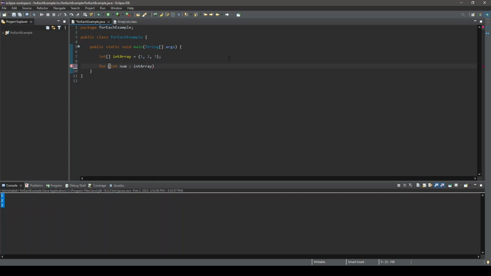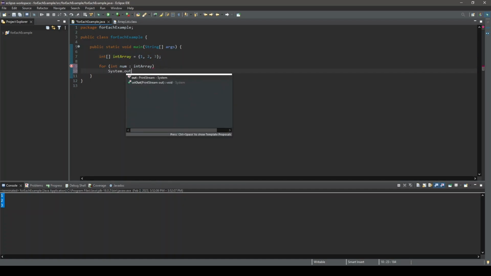This line of code can be read as for each int num in int array, or for a better understanding, for each int variable that will temporarily be referenced as num in the int array initialized up here, do something. And for this example, that something will be a simple print line statement that prints the value stored in num.